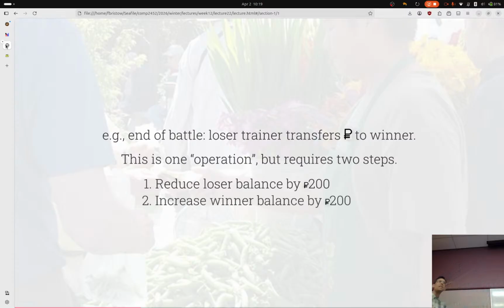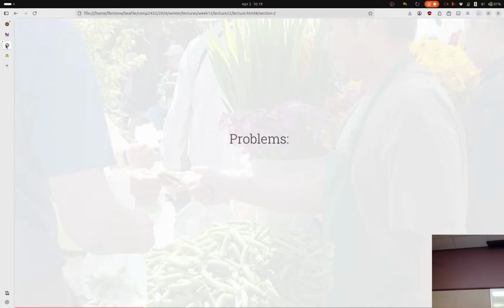And the other is that I have to increase the winner's balance by that same amount. So to do this whole abstract operation of transfer money between these two trainers, I've got to take these two separate steps. And these are completely independent of one another. I have to do these two different steps to accomplish that task. When we're thinking about this in SQL, and when we're thinking about writing software to do this, there are a couple of problems that we're going to run into as a result of this idea of things taking multiple steps to accomplish.